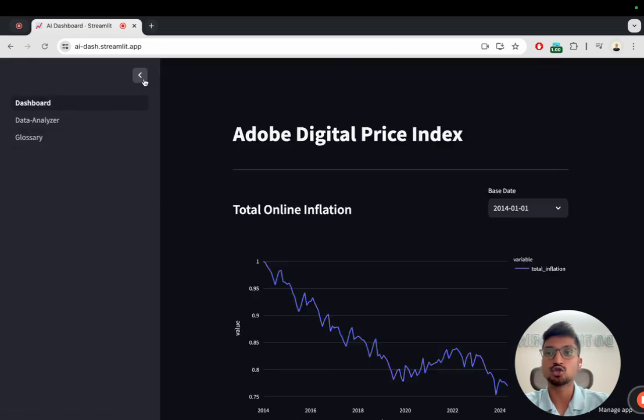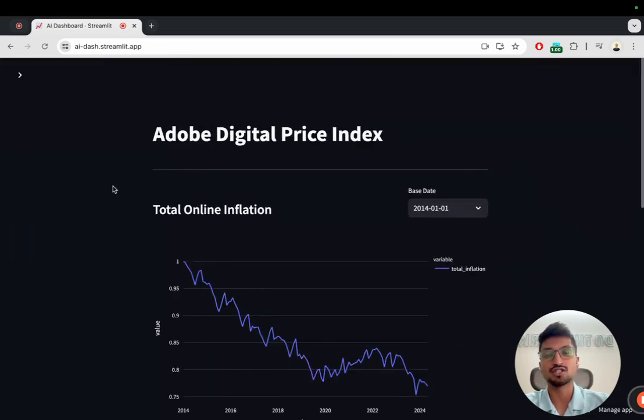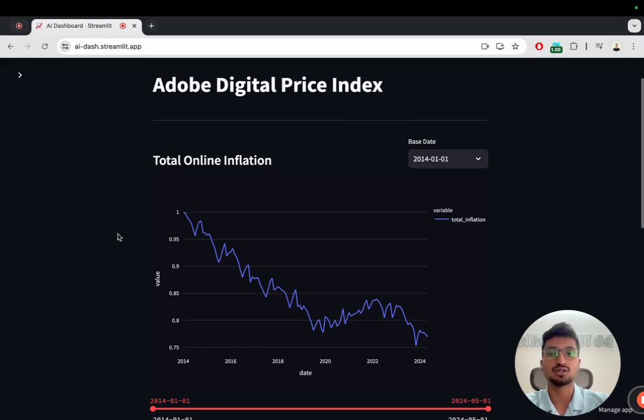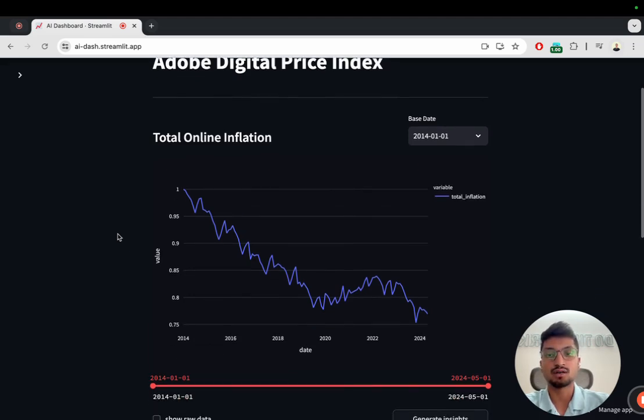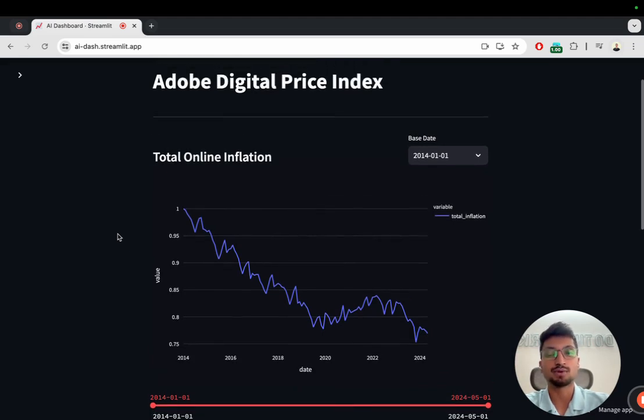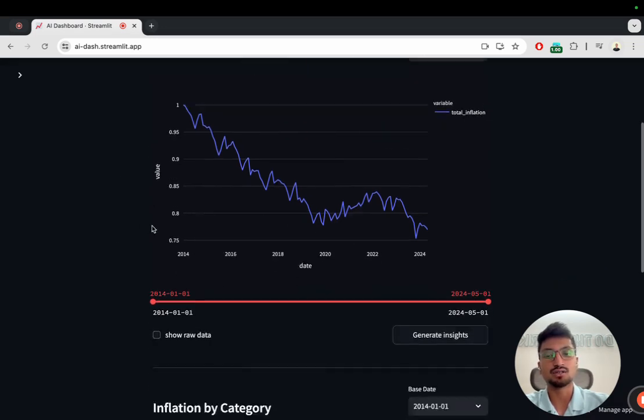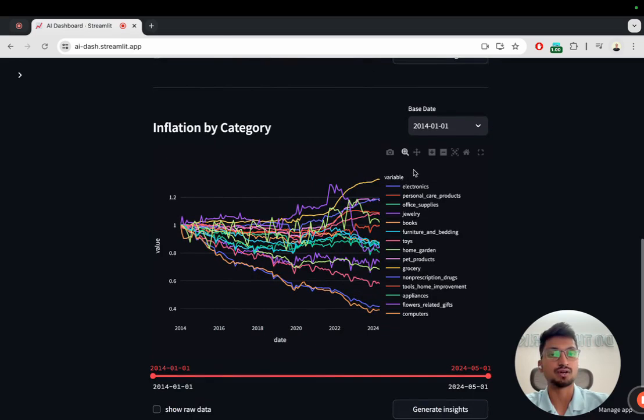But the Adobe Digital Price Index is essentially a comprehensive measure of inflation in prices for goods that are sold online. And this data is put out by Adobe on a monthly basis, and it's available at two levels. One is the total online inflation, and then we have the inflation broken down by product categories as well.